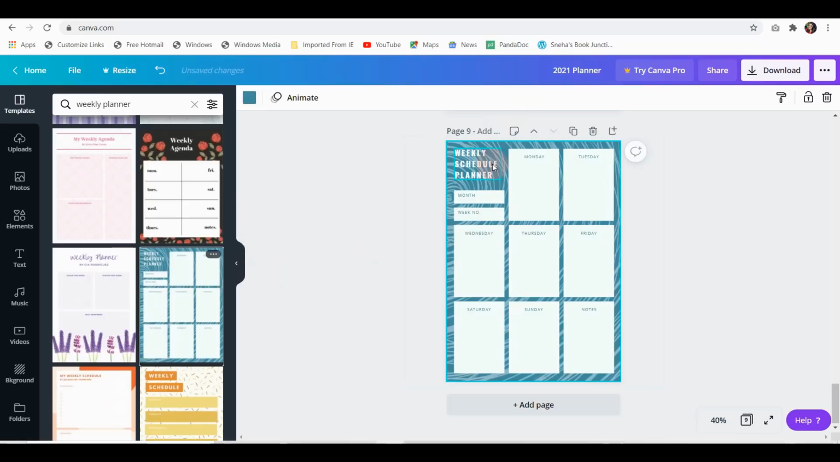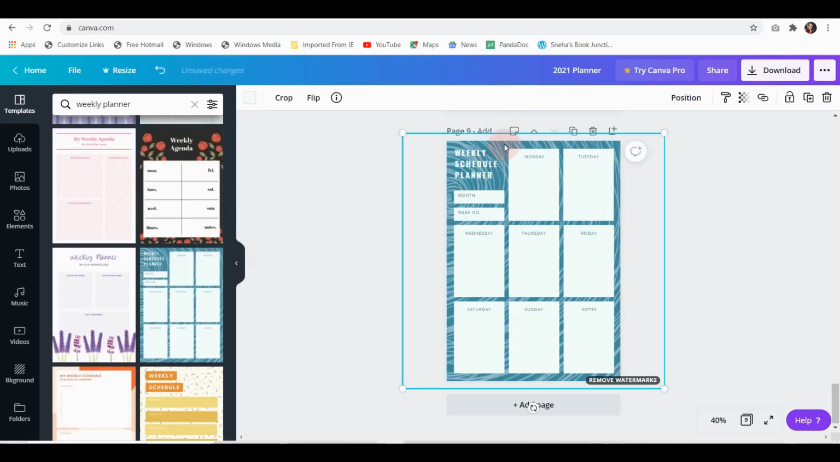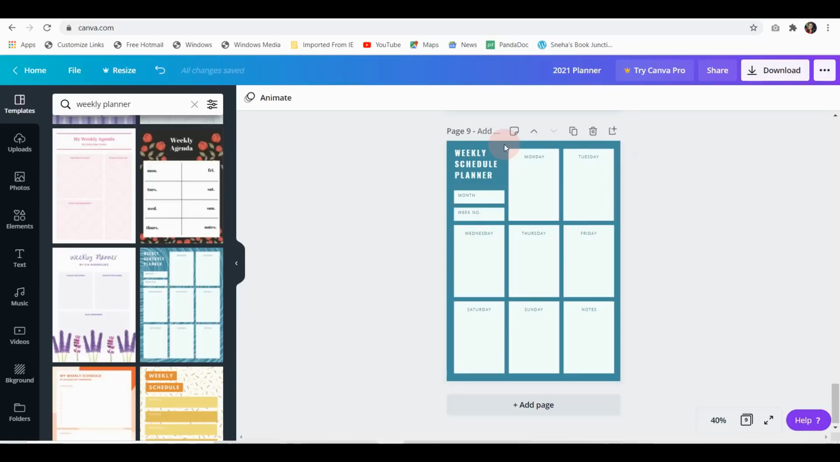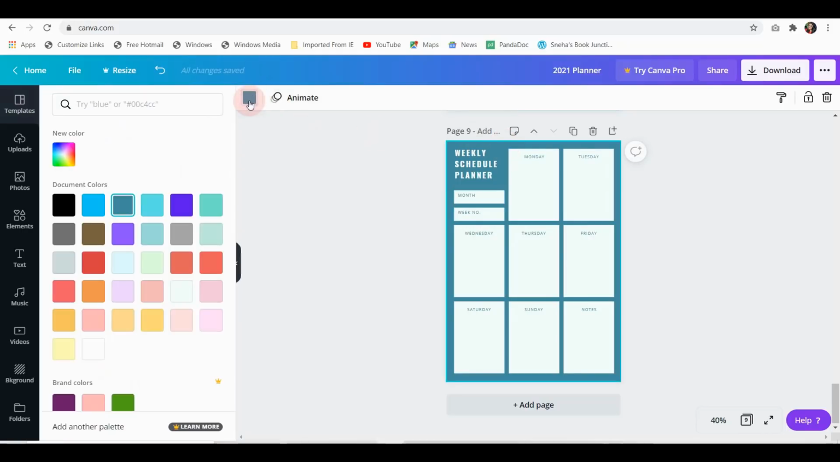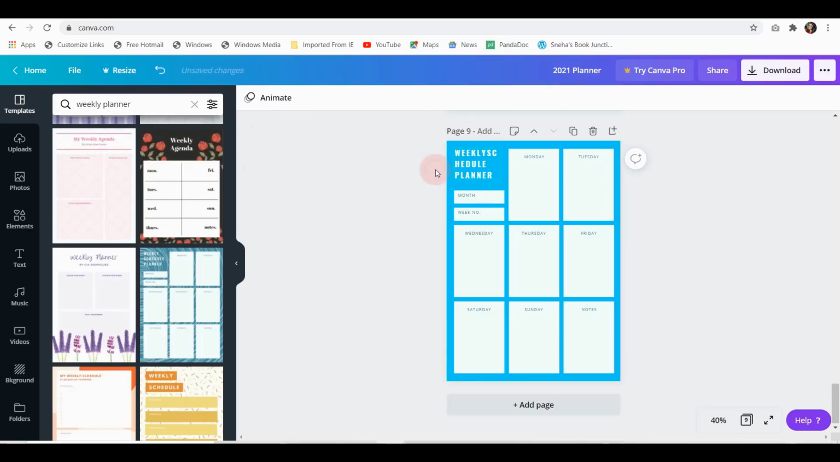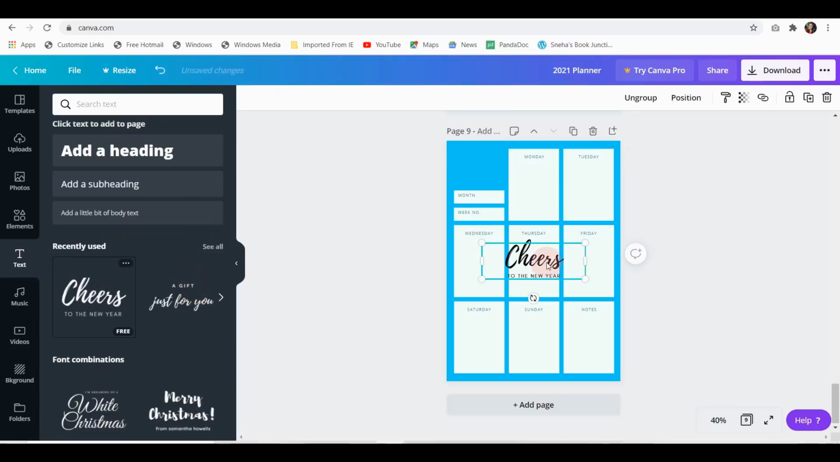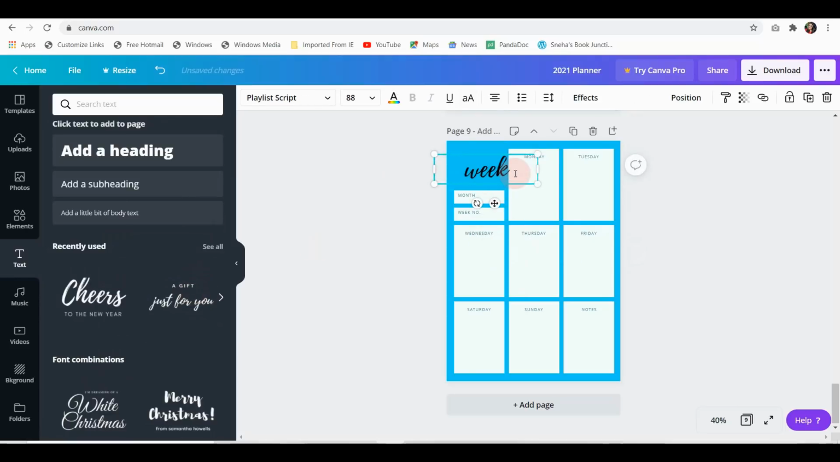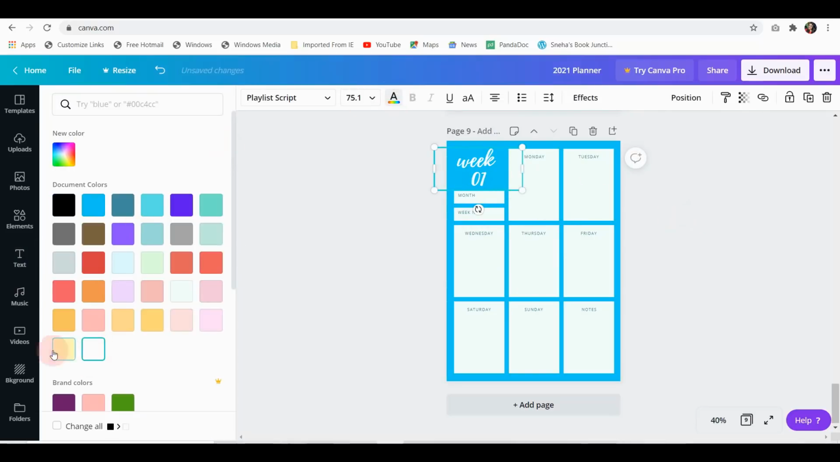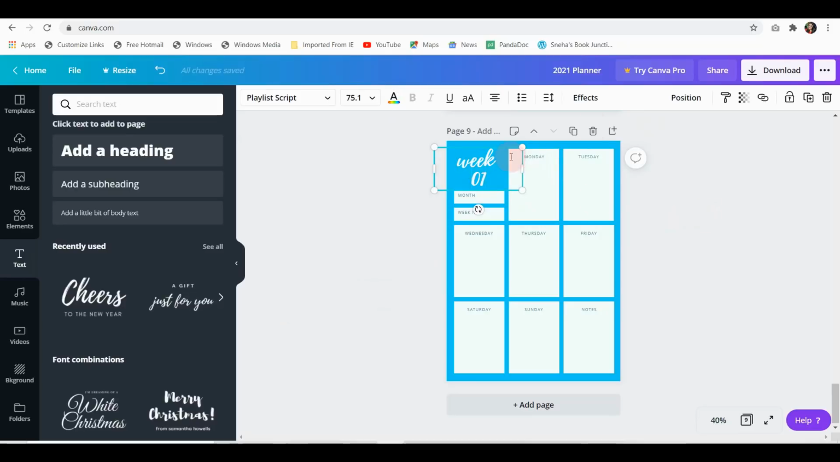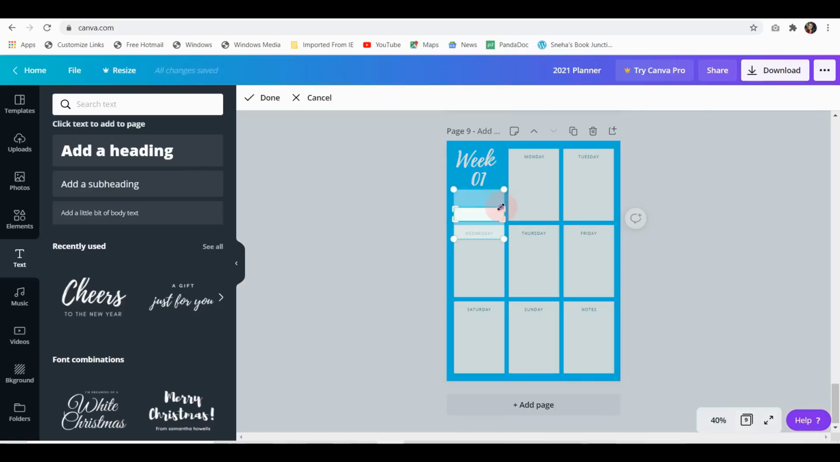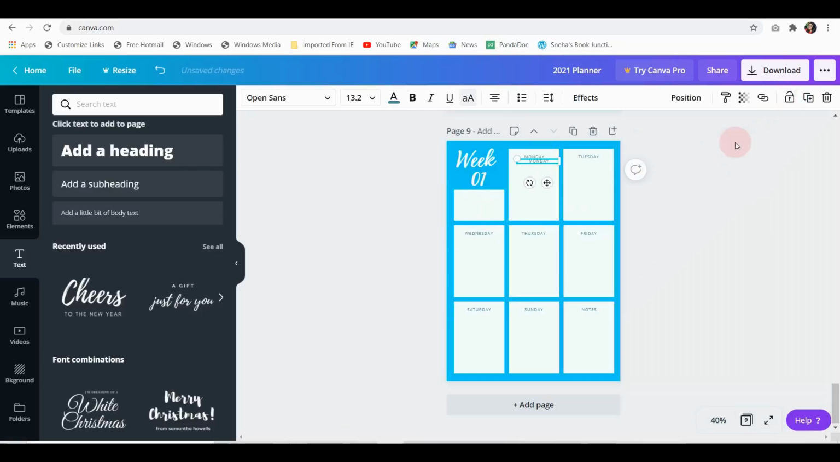Now I will customize it as per my needs. So I'm just going to remove that pattern, that white pattern, and change the background color to the color of our theme, so the blue one. And then we will remove that weekly text that was written, and we will just write week number, so week 1. And you can definitely choose to only write week and add a line for you to write the week number for every single week, so you can do whatever you wish for. I'm just showing you this as an example. And then I'm just going to add the agenda for that particular week, and then we are good to go.